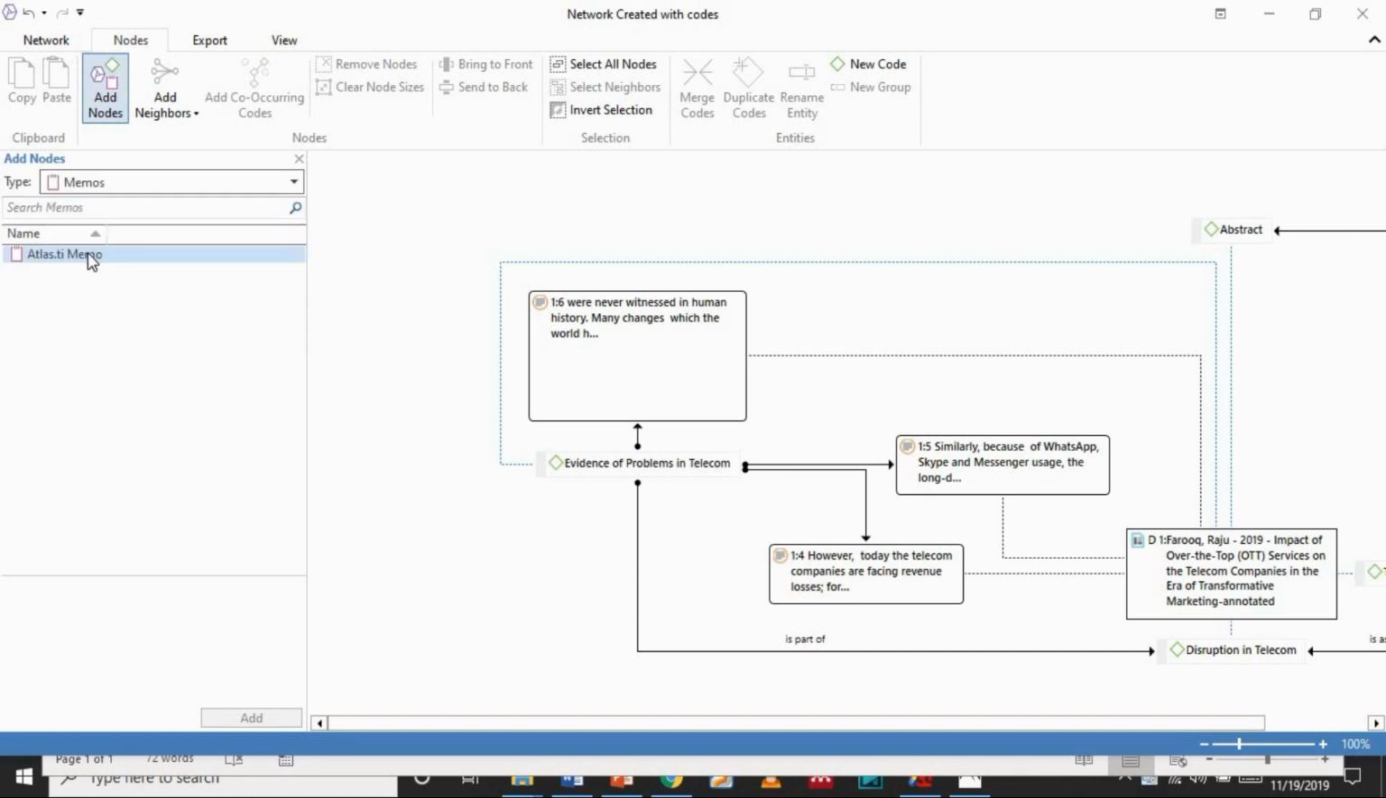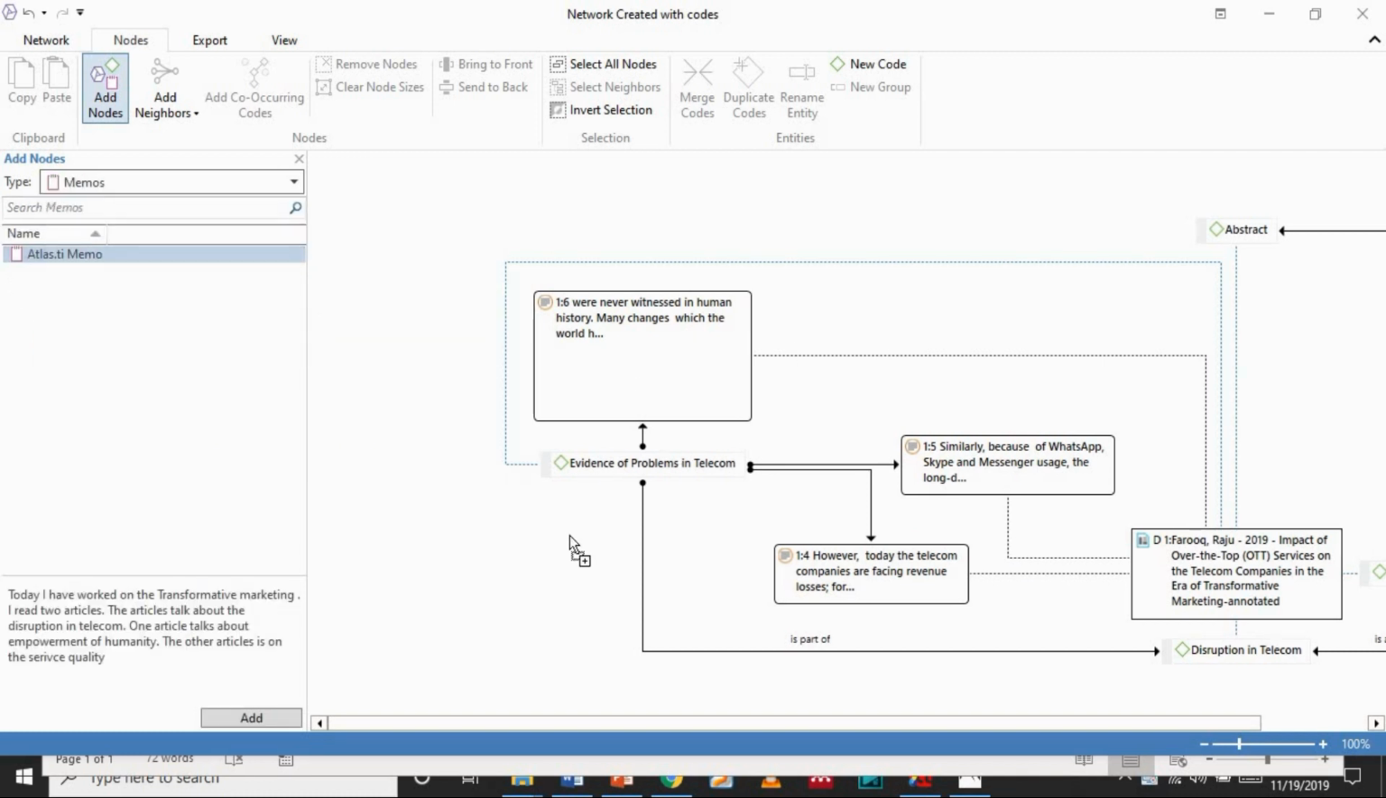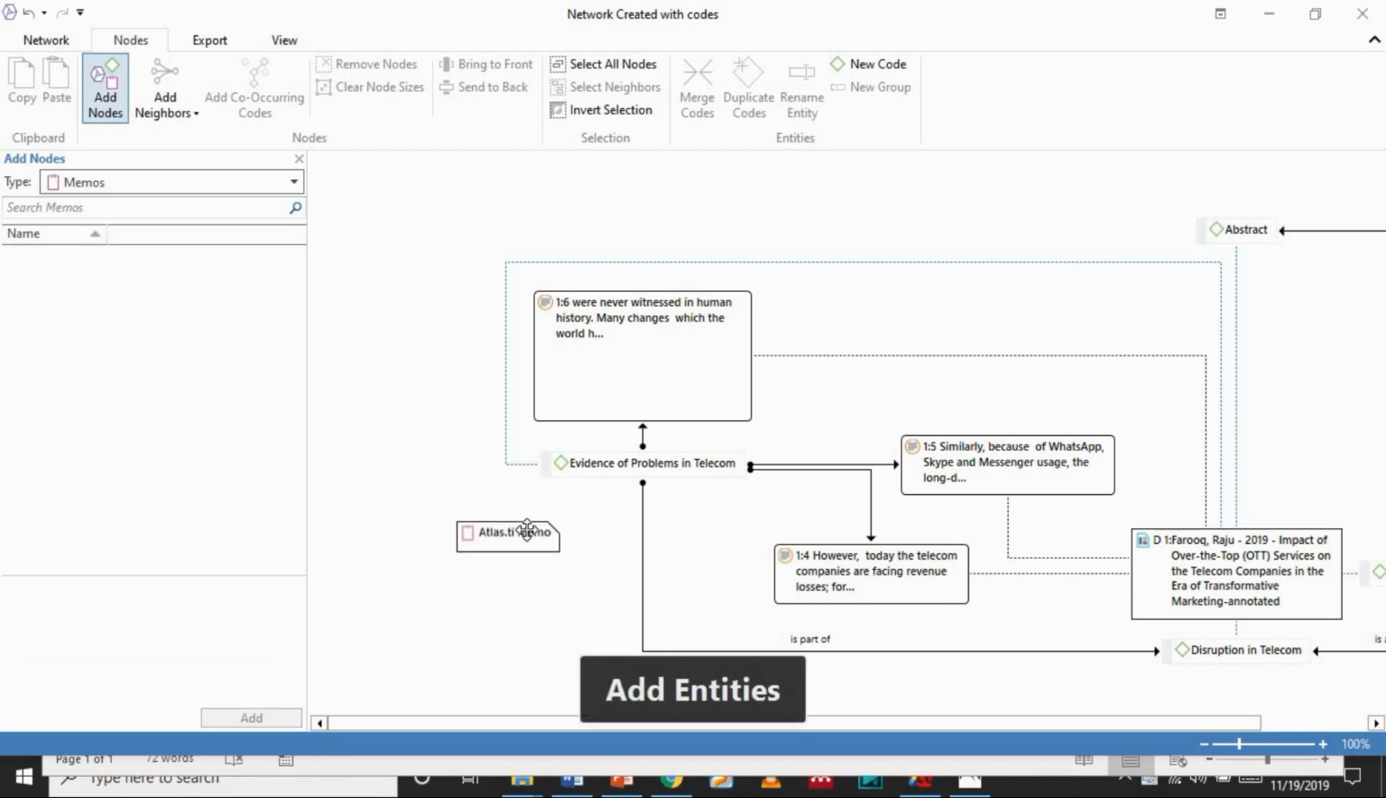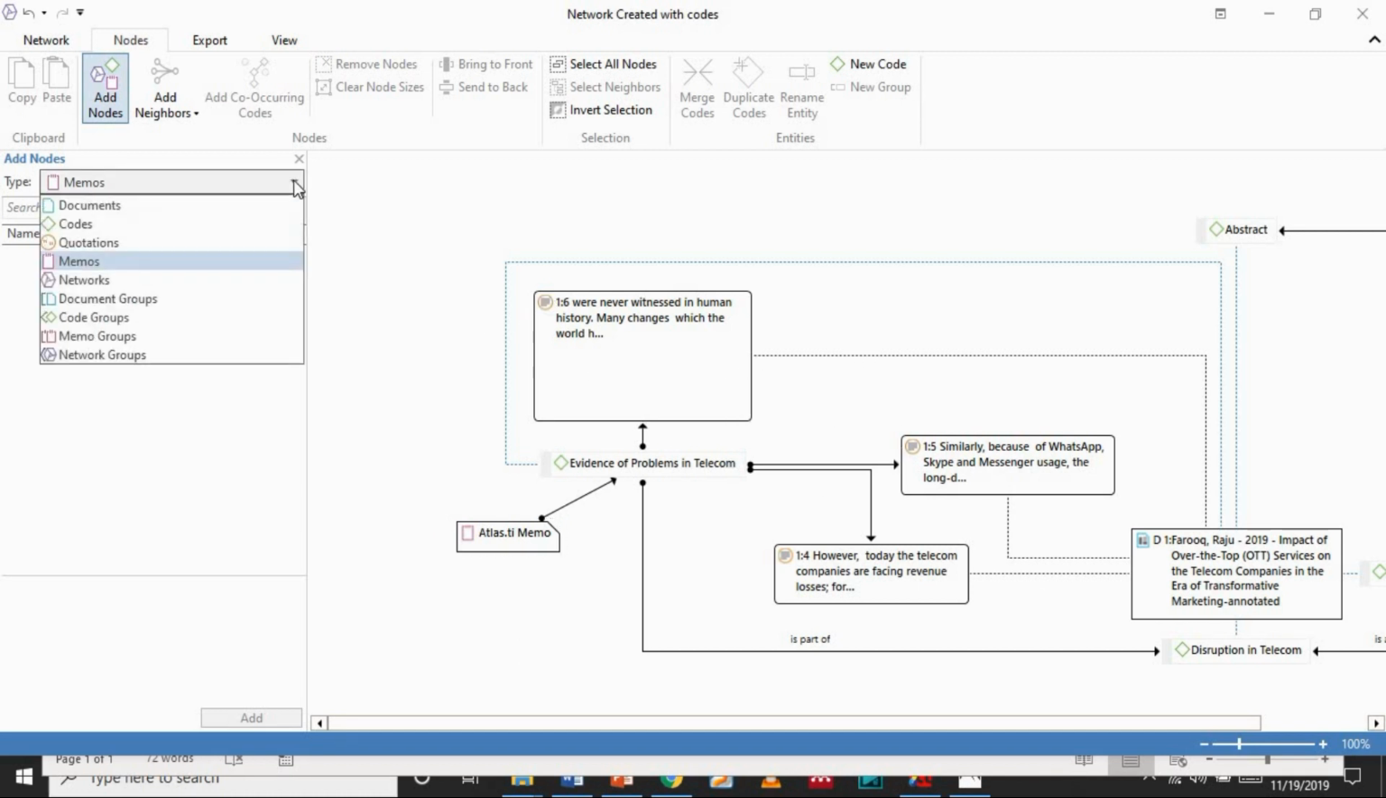We will connect the memo with the abstract or anything, okay, with the evidences that I have worked on today. I just wanted to show how you can connect the memos. And similarly you can also connect the networks, you can also connect the documents or anything with your network once your network is created.